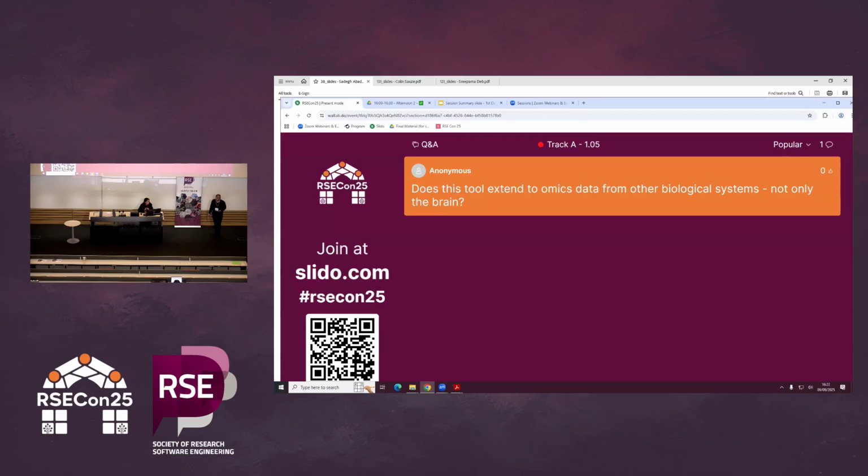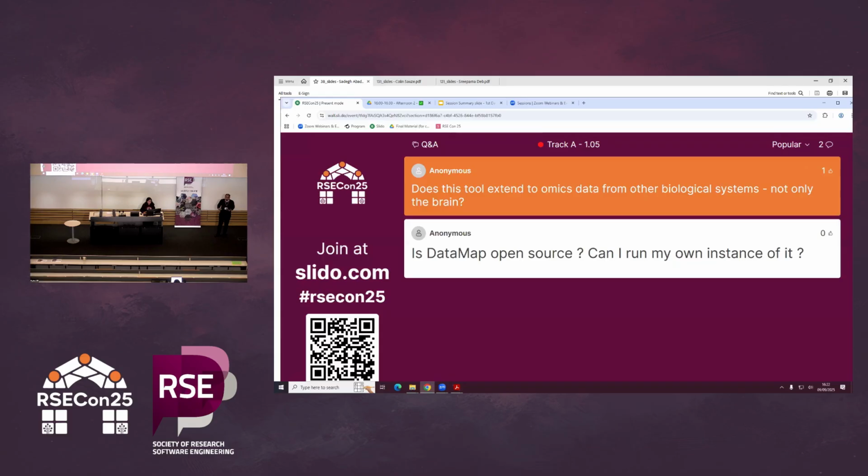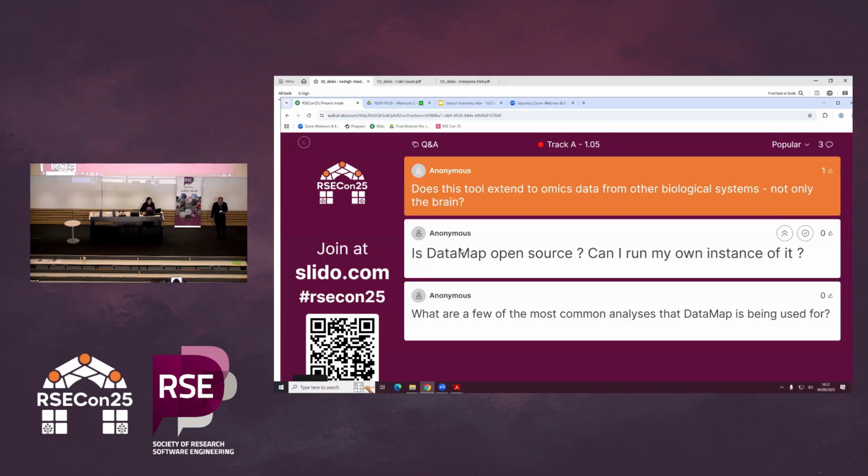Okay. So there is a question: does this tool extend to omics data from other biological systems, not only the brain? No, it's only about the brain because UKDRI specifically works on the brain, and we are not going to integrate biological data from other cell types or human body regions.